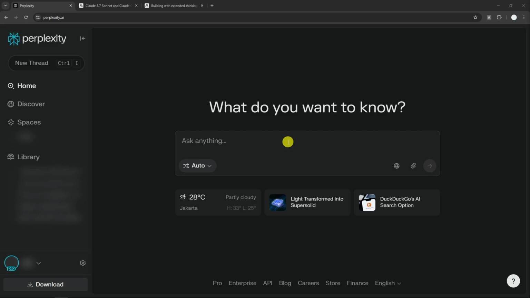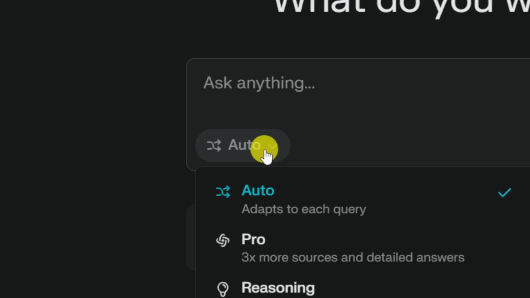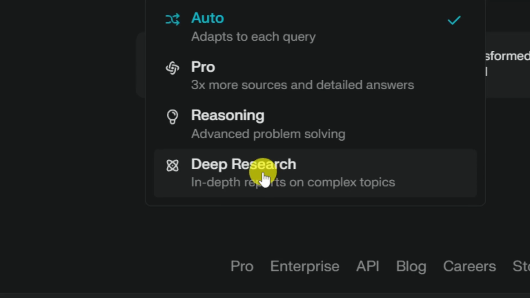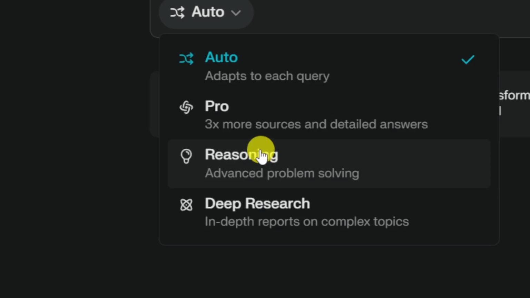So the first thing that we got is now we can select the AI model that we want to use when we are creating a new thread or prompting in Perplexity. This is actually not something that we could do a few minutes ago, but now we can do it. As you can see here, there is a button that says auto. This means that I'm using the auto mode, but there is also the pro mode, reasoning, and then deep research. I actually have talked a lot about these options in my previous videos. You can check it out.